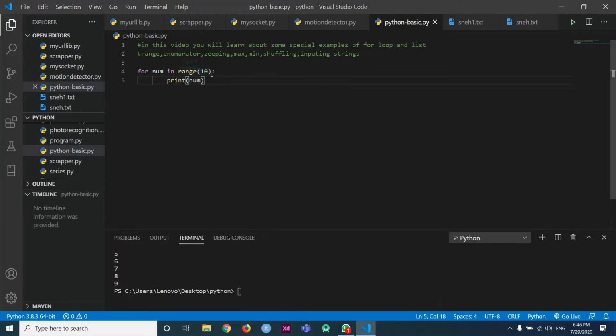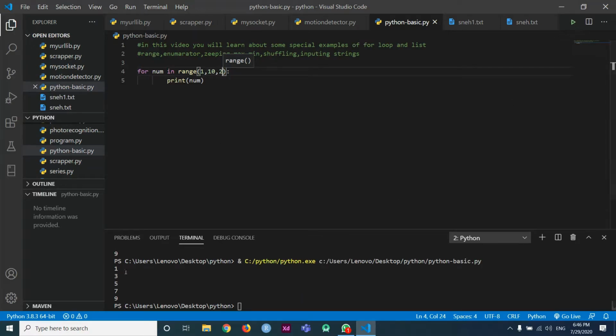For now I want from 1 to 9, so what I have to write is 1, then 10, like this. It starts from 1 until 9. Now I want every difference of 2, like 1, then 3, then 5, this way. So then what I have to write is 2. It will make the difference of 2 and print that element. See, 1, 3, 5, 7 and then 9, like this.